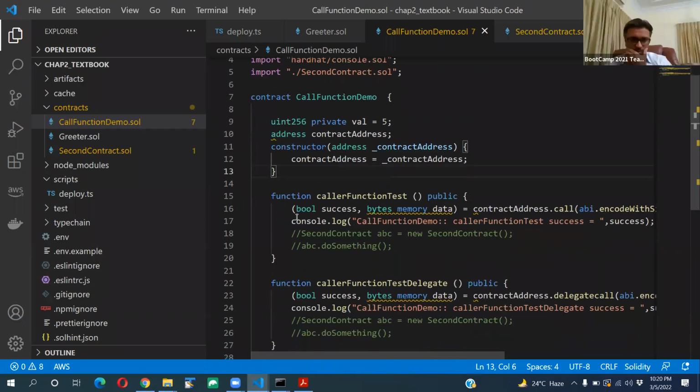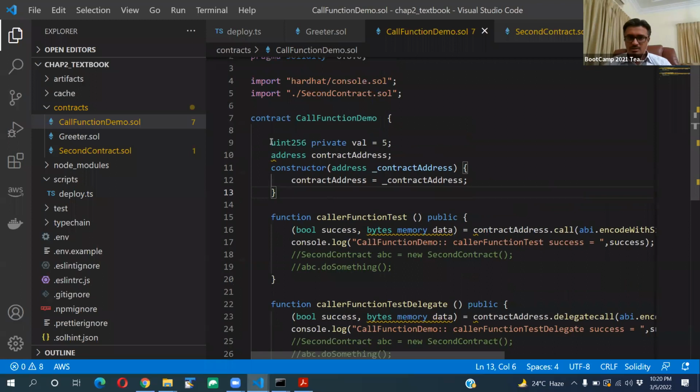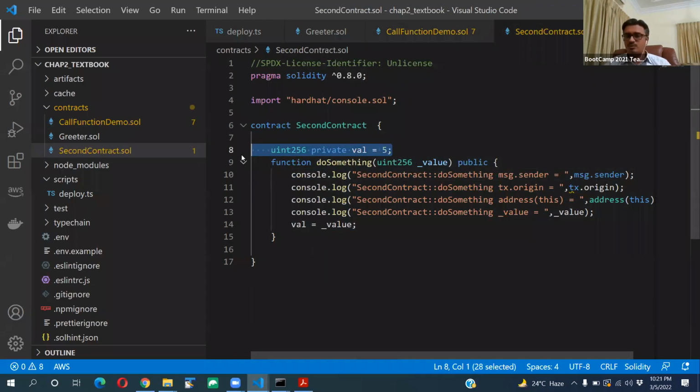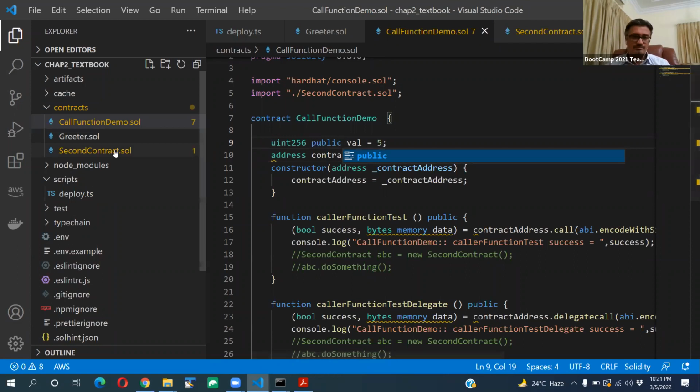Okay. Now one last thing. At this moment, as you see, this is the very first variable, and the second variable is an address. Here we have, again, this is the very first variable. If this is the sequence of variables, that needs to be the same. So let's first make it public again, so we can call them.